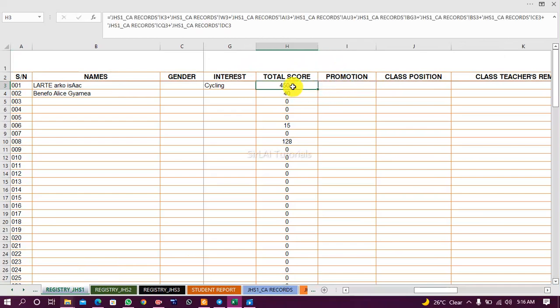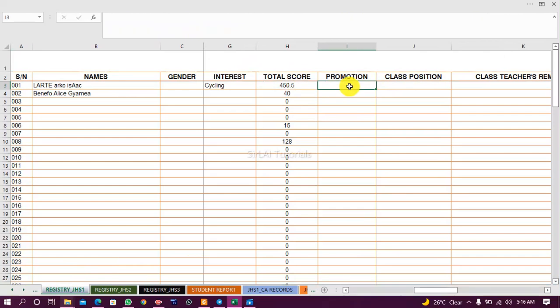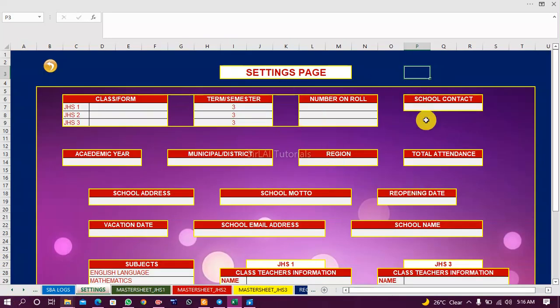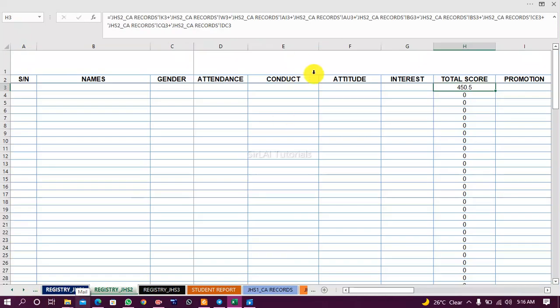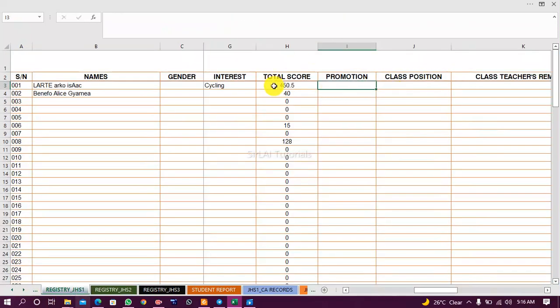We are going to use the total score to do the promotion, but then we will add another criteria, which will be from the settings. Let me show you my settings. You see how I've designed my settings. It will also use a criteria from the settings, which is the term or semester, because promotion is at the third term. So when the criteria here is met at 3 and added to the criteria here, which is the total, then the person will be promoted.